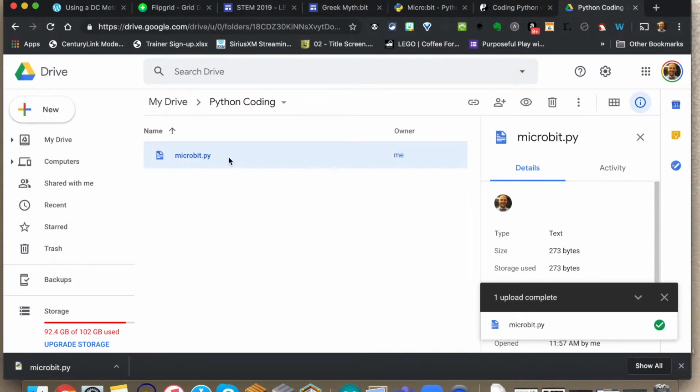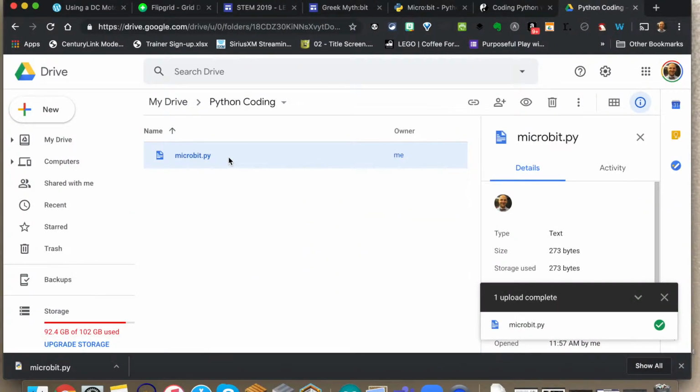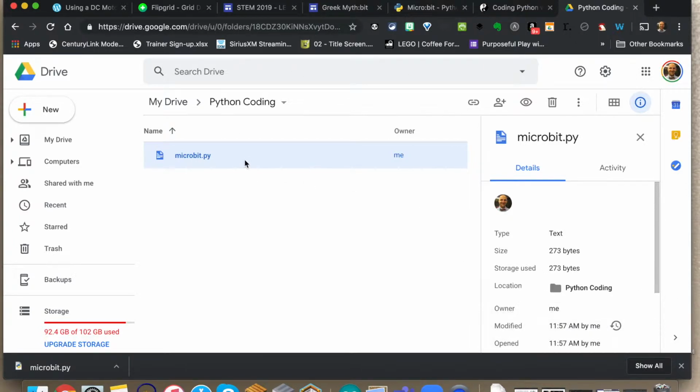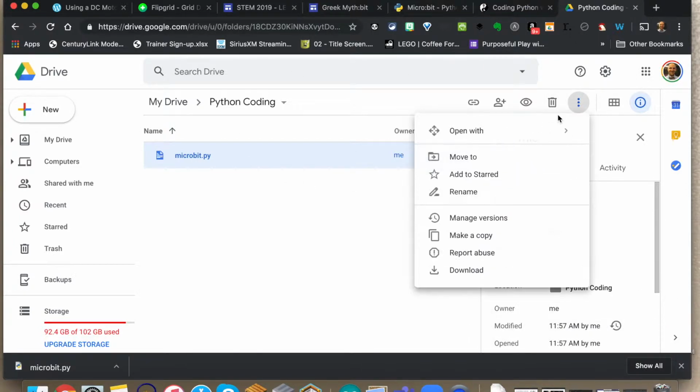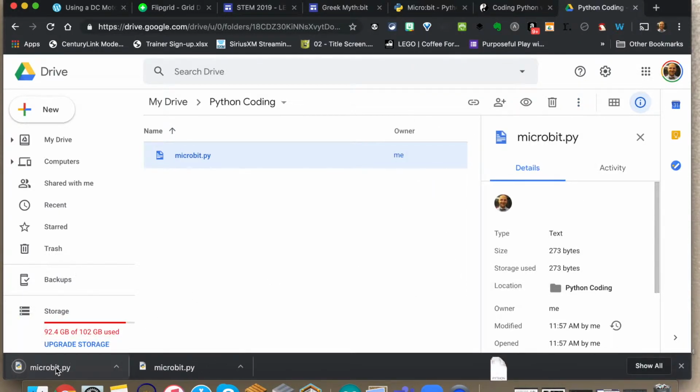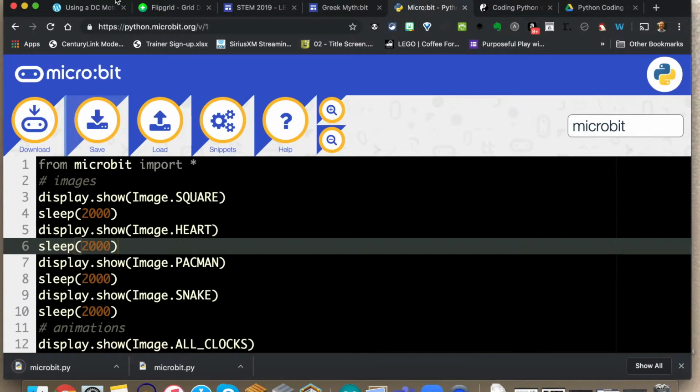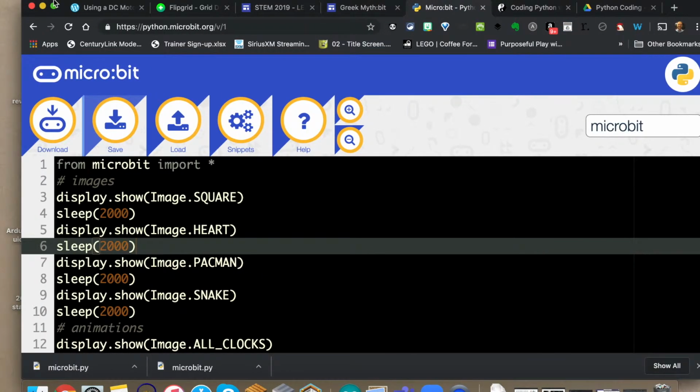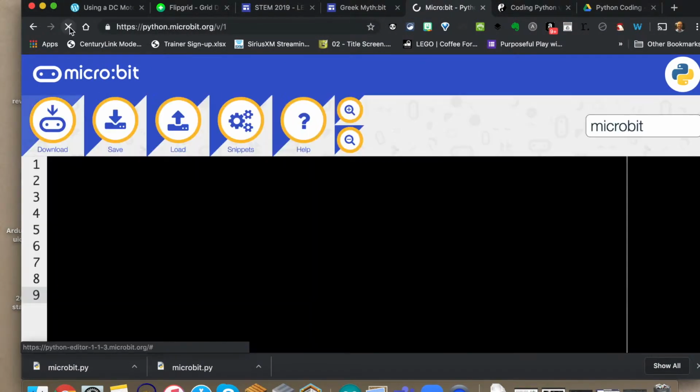Now to get it back up into the Python, so say it's tomorrow. All right, so welcome to tomorrow. And now I want to get this file back into my micro:bit Python. So what I can do is go here and download this folder. It's going to download it right there. And then let me refresh this so you can see that it's a new slate.